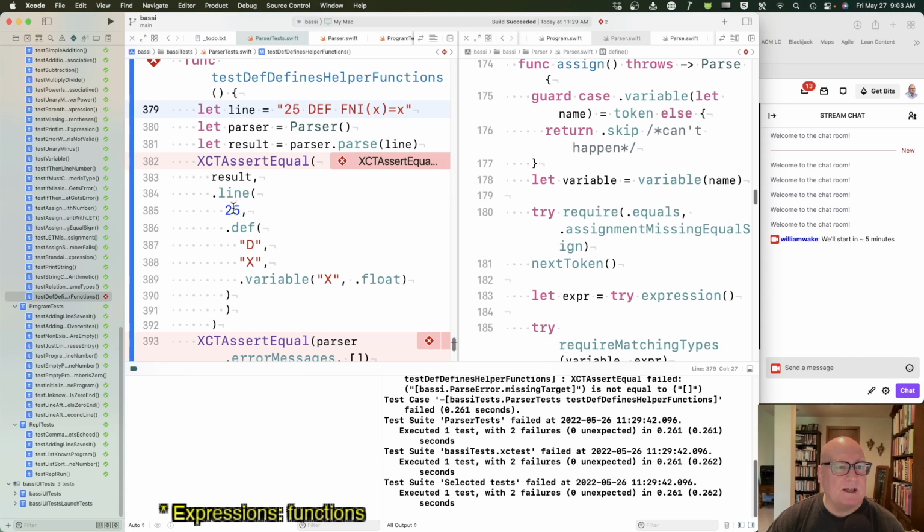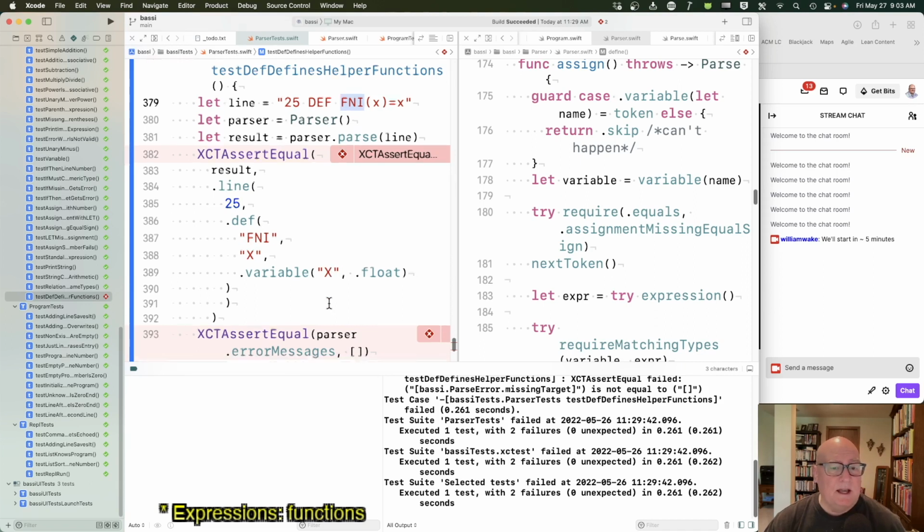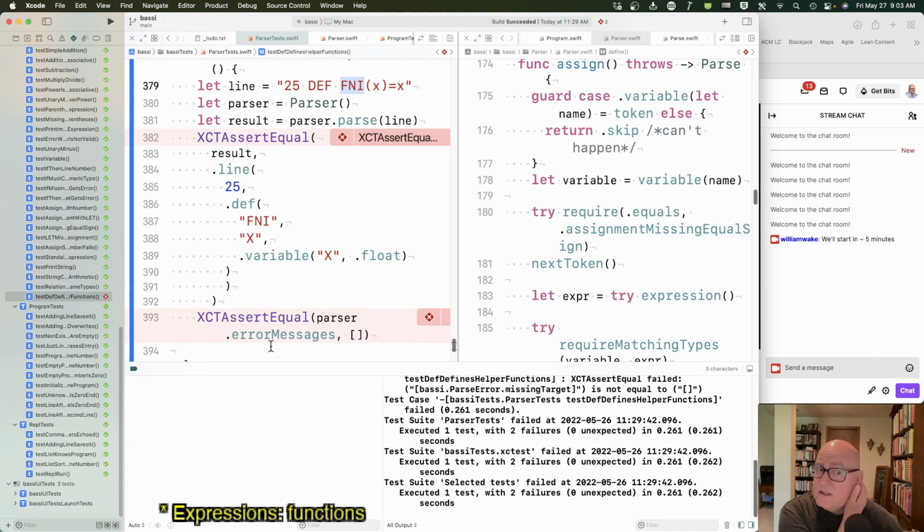It's a result. It's got line 25, some sort of def thing. It may be we want this to be function I. That's the name you're going to use when you call it. So maybe that's what we're defining. I'm treating the fn as a keyword, but the real name, when you use it, is fna or fni or whatever. The variable it uses is x, and we expect variable x to come back as a float, because if it were a string, it would have a dollar sign in it. And then we're asserting that there are no errors in that process.